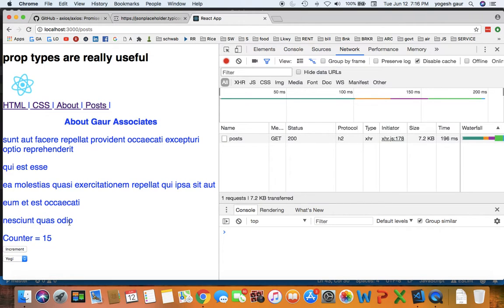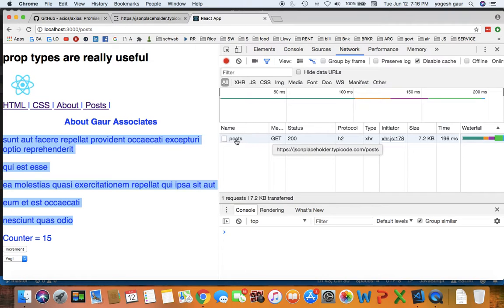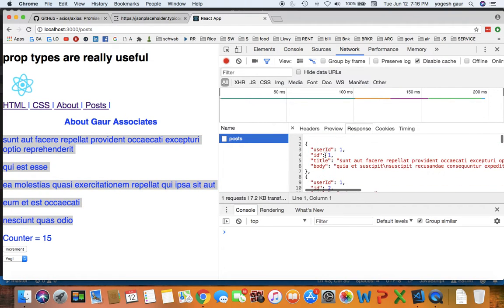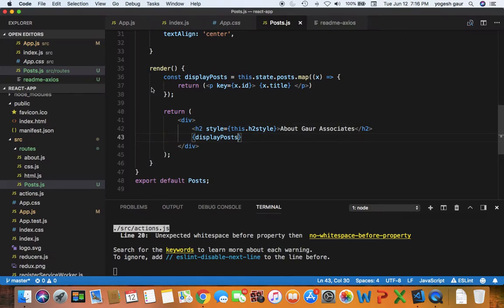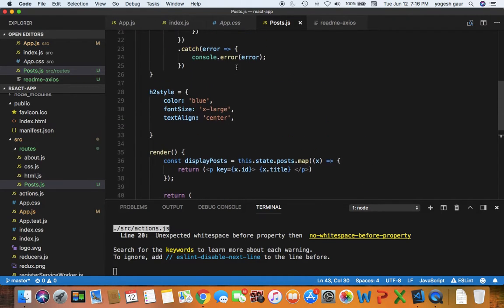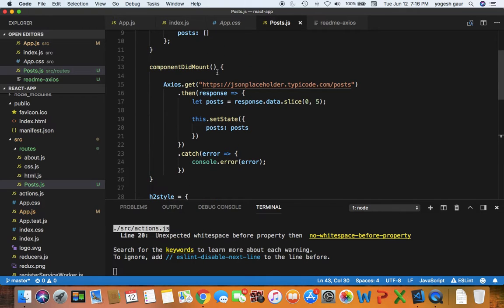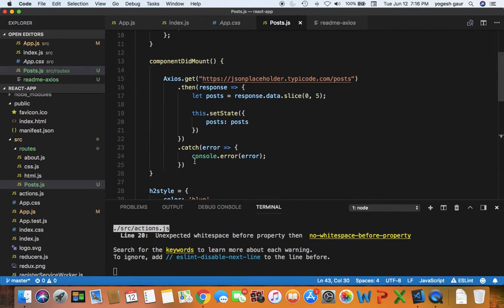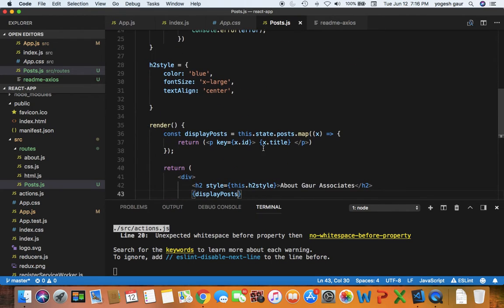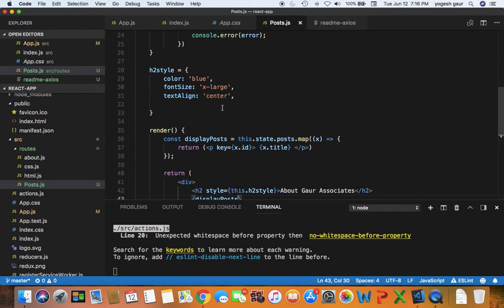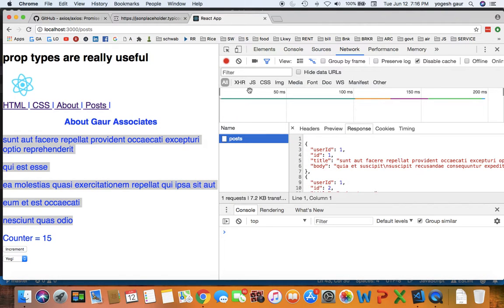So here you can see the five posts are easily displayed, and here is the network connection. So it's very easy to actually use axios with React. And typically what you want to do is in componentDidMount, use it, and then change the state, and that's pretty much all you need to do. And you may need to use other lifecycle hooks also, depending on what your requirements are.